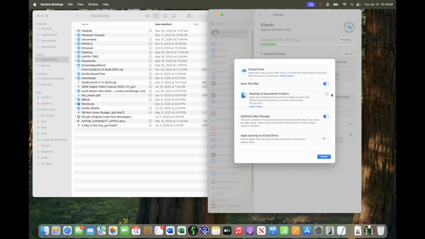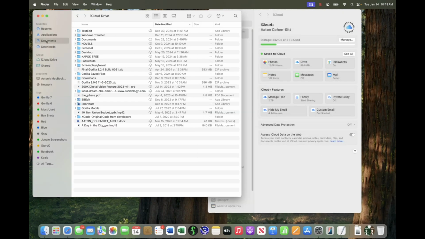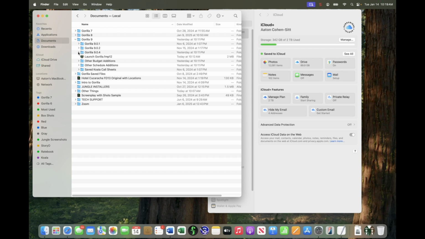If you have this turned on and you have documents being backed up to the iCloud, backup is really not the right word. It's really putting your documents in the iCloud. And if you do that, you could have issues launching Gorilla. Again, if you have it turned off, you won't have any problems launching Gorilla. But if you have it turned on and you go to Documents, and now I have it turned off, and you go to Gorilla, you'll see a little cloud here, which means that file or folder is in iCloud, and it might not launch properly.